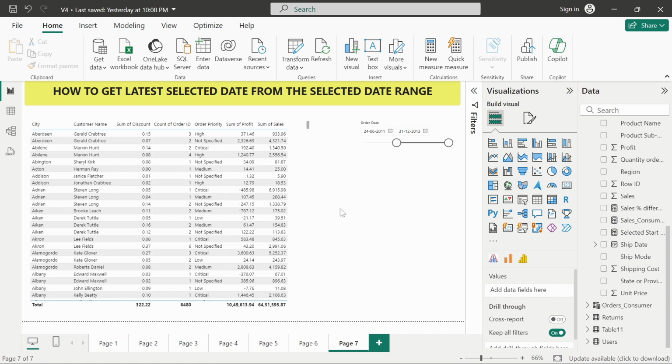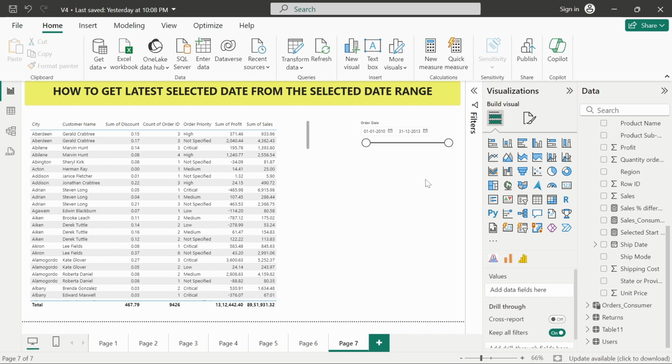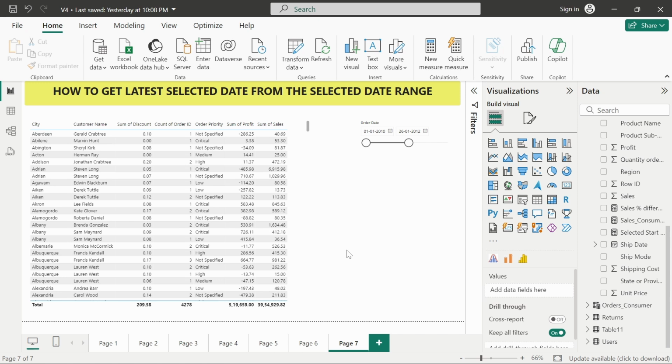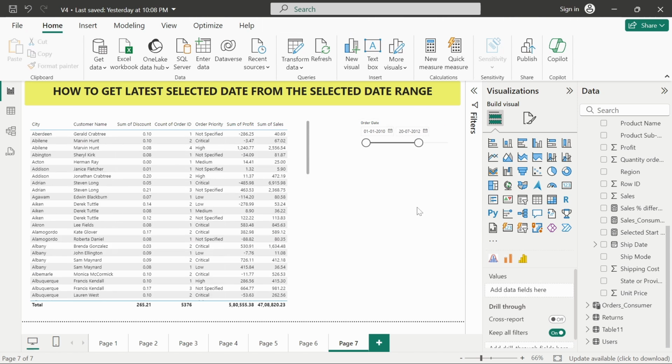In this video, we are going to see how we can get the latest selected date from the selected date range. So what we want is, you can see the last date from this date slicer, and whenever we are changing the date slicer, the data set is also getting changed. And the requirement here is I just want the last selected date, the latest date which has been selected in the date slicer. So we can achieve that by creating a measure.